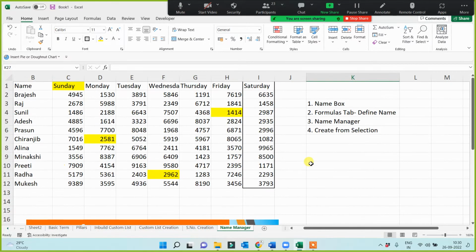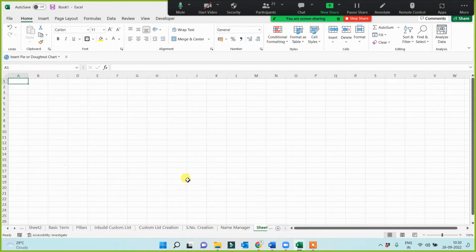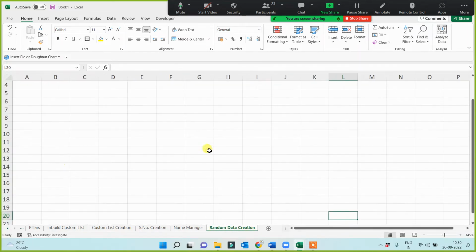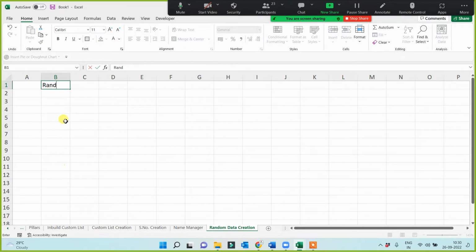Now come to the next topic, which is not very important for you, but we have to understand. This topic is called random data creation. Practically, this is not very important, but if you are thinking about the industry, it is very, very important. So we have two functions here. One is called RAND and another is called RANDBETWEEN.